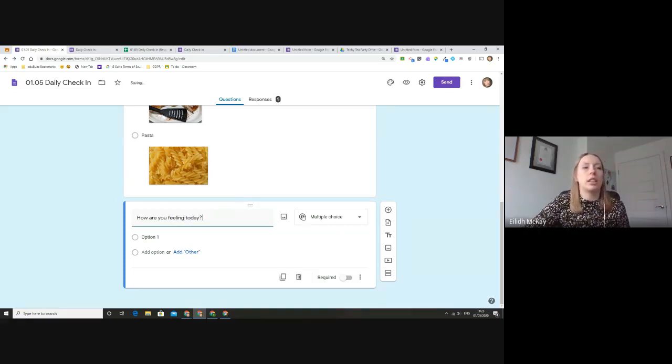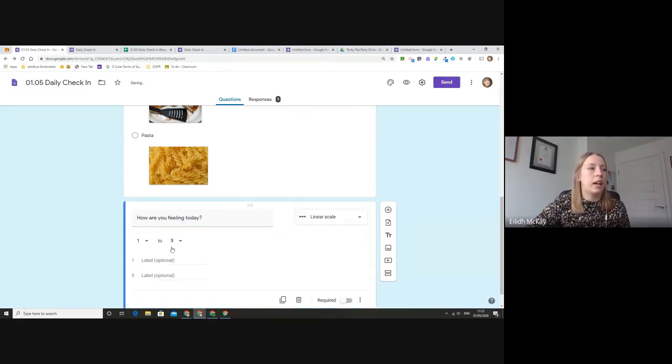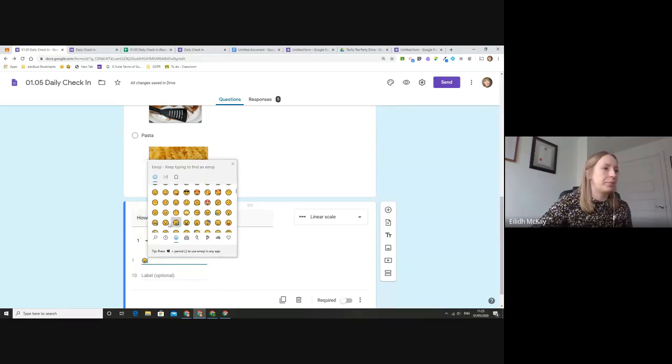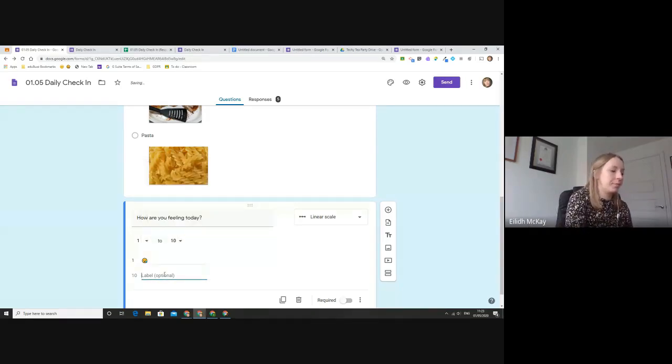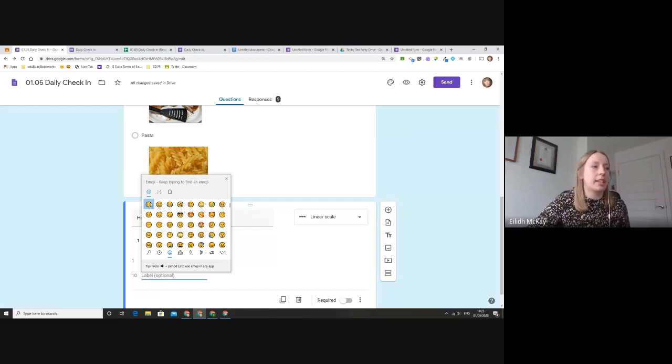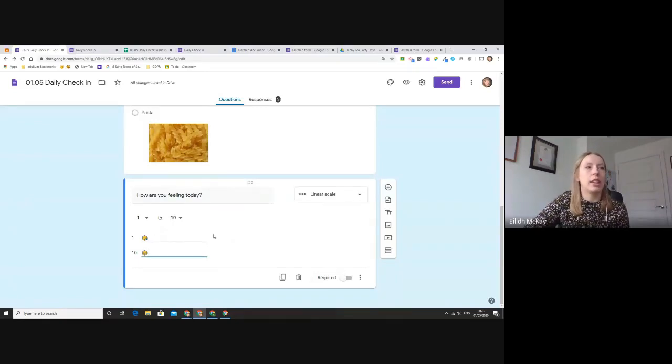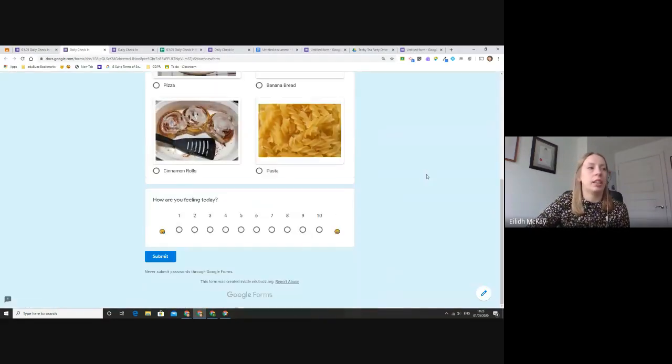We could then use a linear scale to have it rate from 1 to 10, and then we could use our trusty emojis. Let me find some emojis that are useful. I'm not using Get Emoji at the moment. I'm just being quick and using the one on my computer. And you can do that, and then as I preview it, you'll see the emojis at either side in amongst the numbers, or you could just have happy or sad.